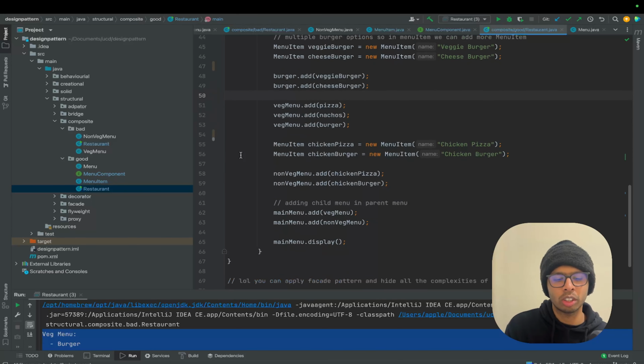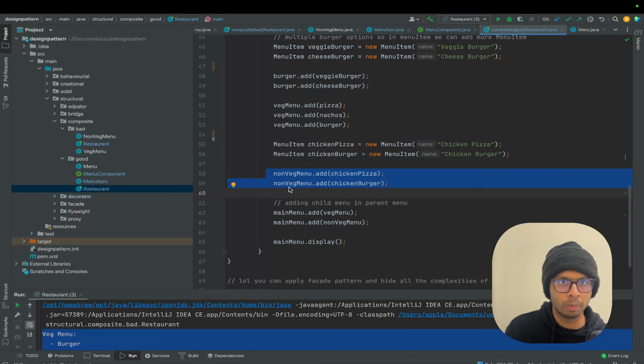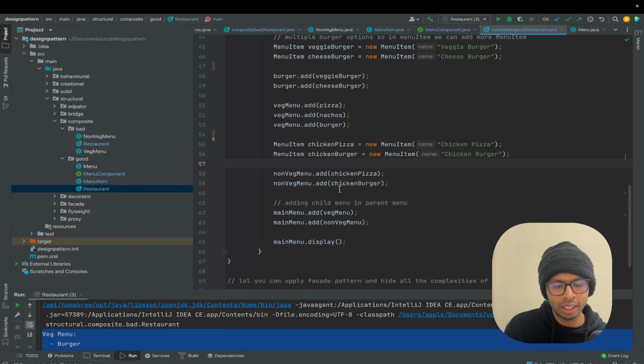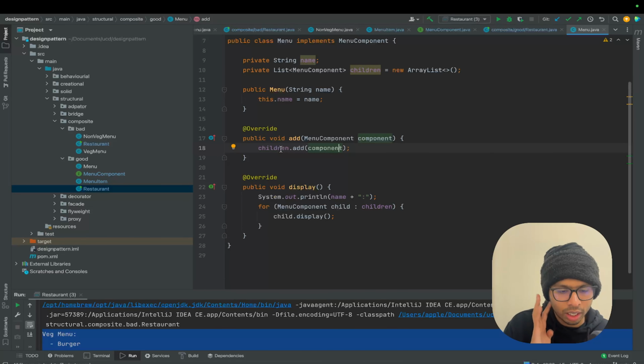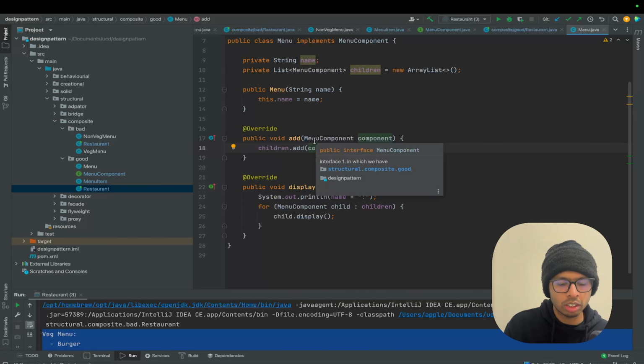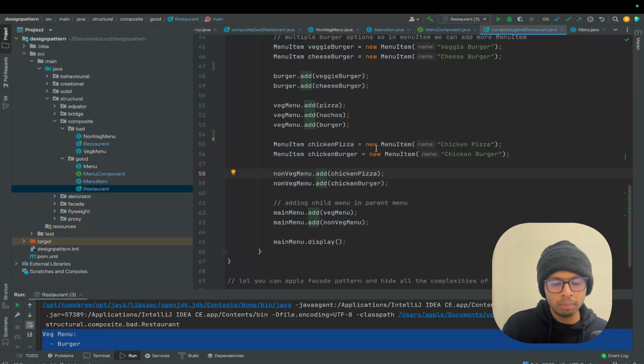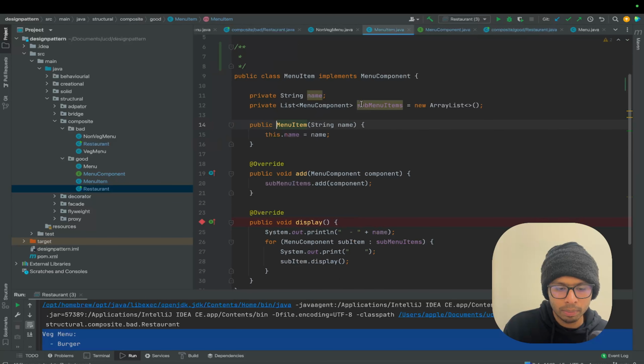So now let's move to the non-veg menu. We have these menu items, again chicken pizza and the chicken burger. What we are going to do is add these two items into our non-veg menu. So our non-veg menu hierarchy is ready. Let's see how this add function is working one more time. In the add function, we are just going to add the component of the menu component, and this menu item is going to implement the menu component. That's why we can do this.